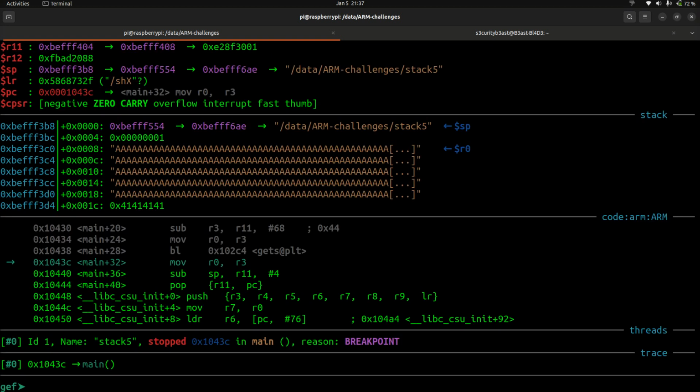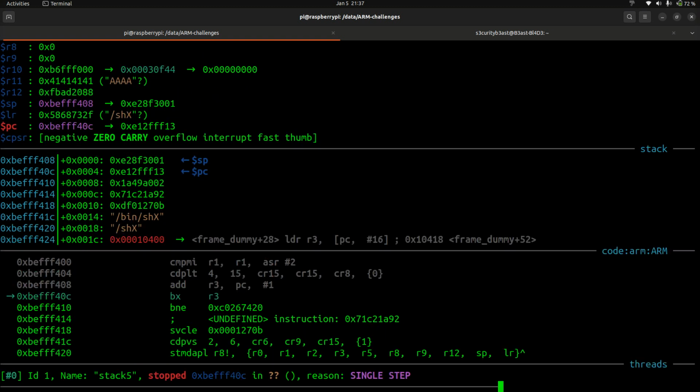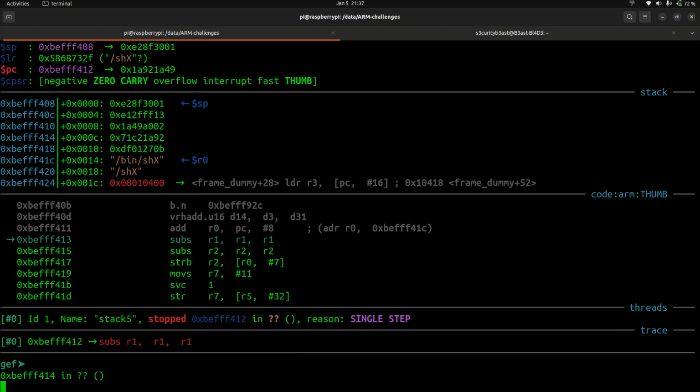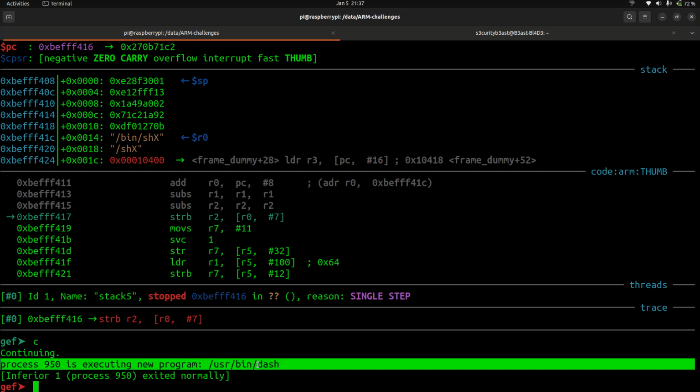Now call this exploit and wait. Now you see here an unknown instruction. Continue. Here we can see our bash is executed successfully, and that is how we can exploit this challenge.